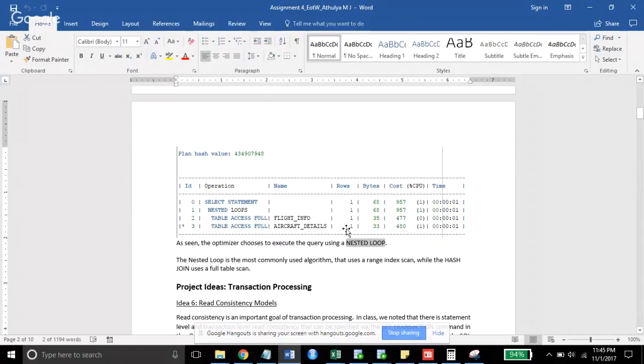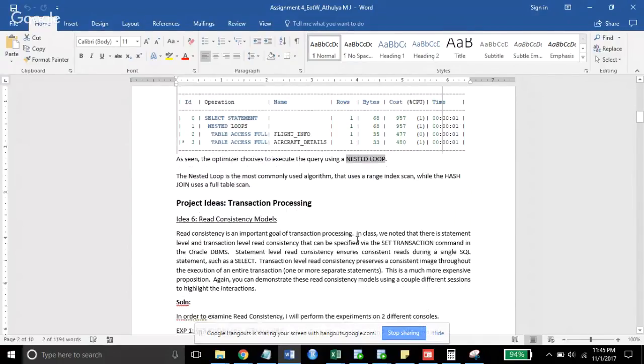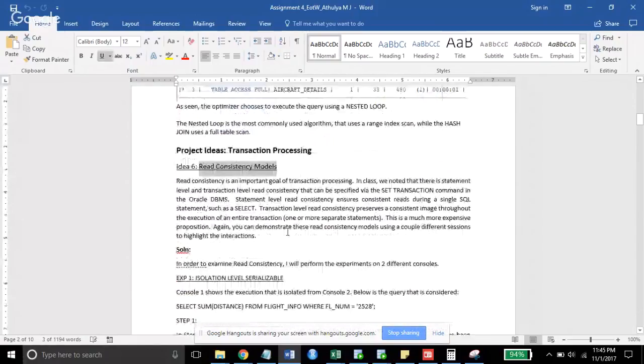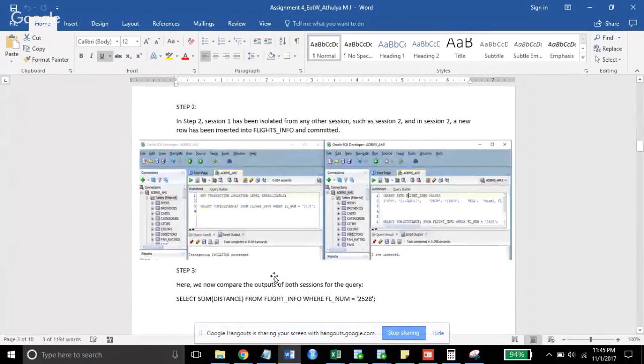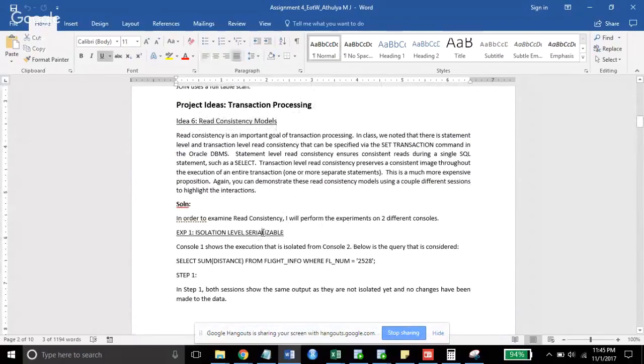The second idea examined here is transaction processing. For this, the concept examined is read consistency models. The two concepts examined under read consistency models are isolation level serializable and isolation level read committed. The serializable isolation level ensures that the current session is isolated from any other session that operates on a particular table.